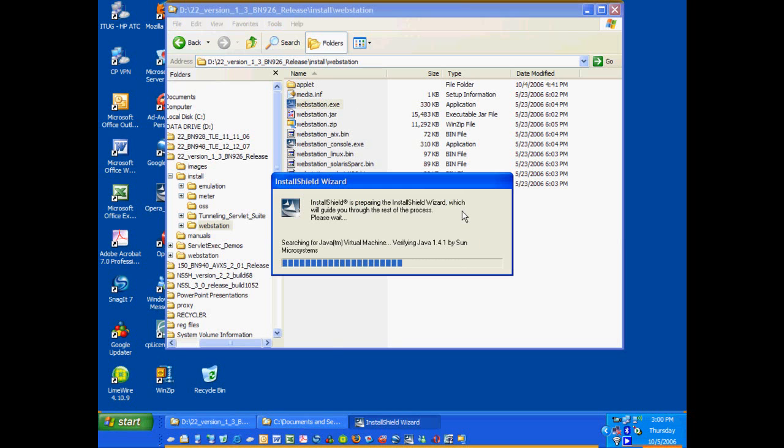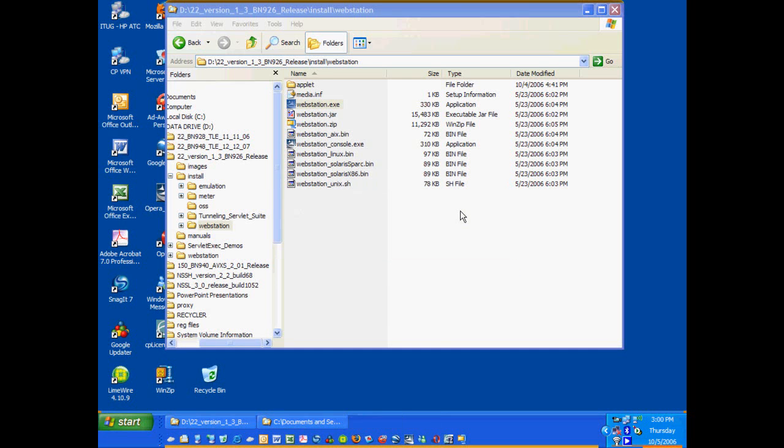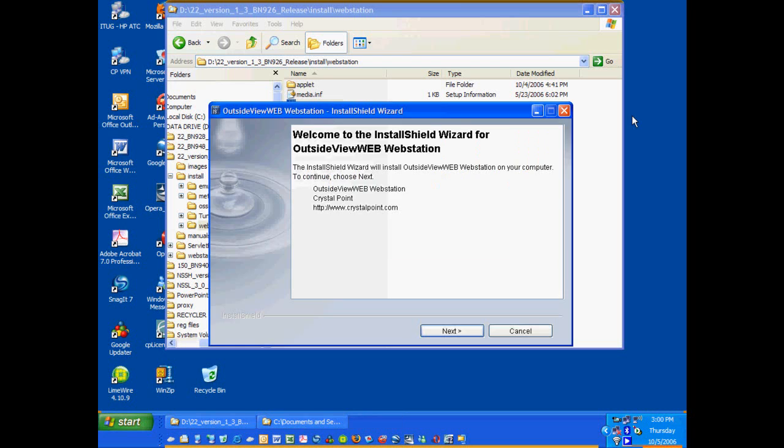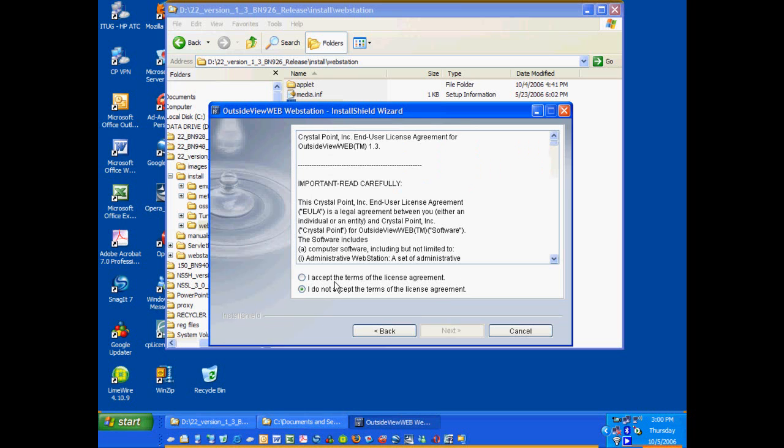The InstallShield wizard fires up and seeks oldest to newest for an appropriate Java environment. On my machine, it'll find the 1.5 Java. Then it will initialize the installer. And we have this dialog. To do the installation, I go next. I accept the terms of the license agreement.